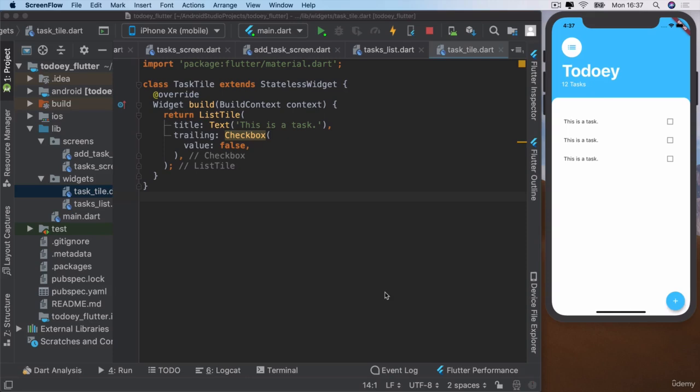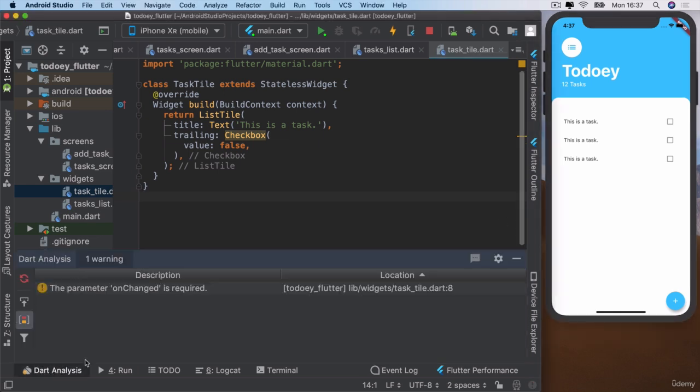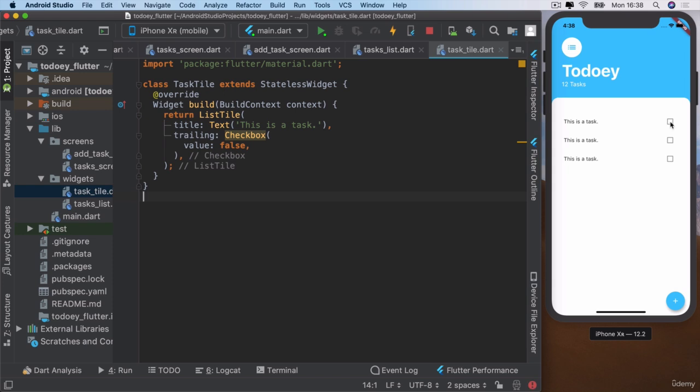All right, so now that we've pretty much completed all of the user interface, we're ready to add some functionality to our app. And you'll notice that currently there's one warning that we still haven't gotten rid of, and it's related to our checkbox. And when we try to use it inside our simulator or our emulator, notice that absolutely nothing happens. It doesn't have any functionality yet.